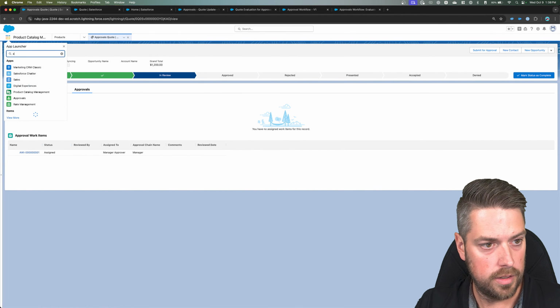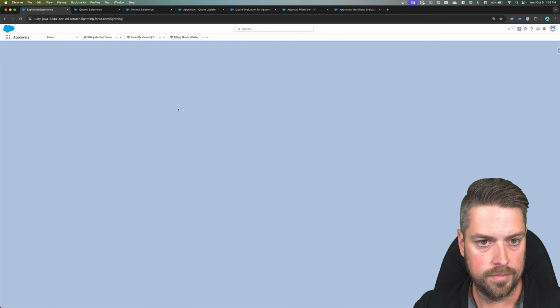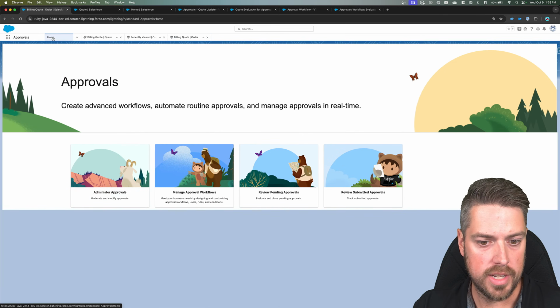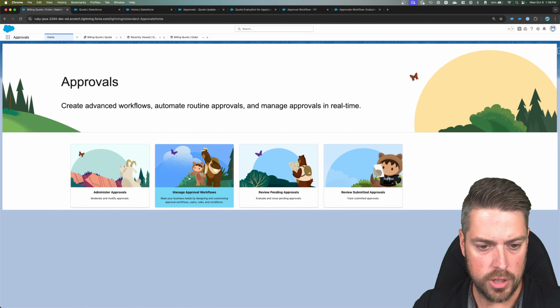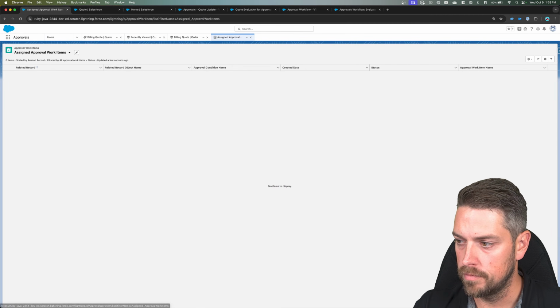If we actually go in and look at the approvals app, all right, so let's go to the home page of our approvals app. A couple things that you can do on there. So you can admin approvals, you can review submitted approvals, review pending approvals, and manage your approval workflows. Let's go to review pending approvals.